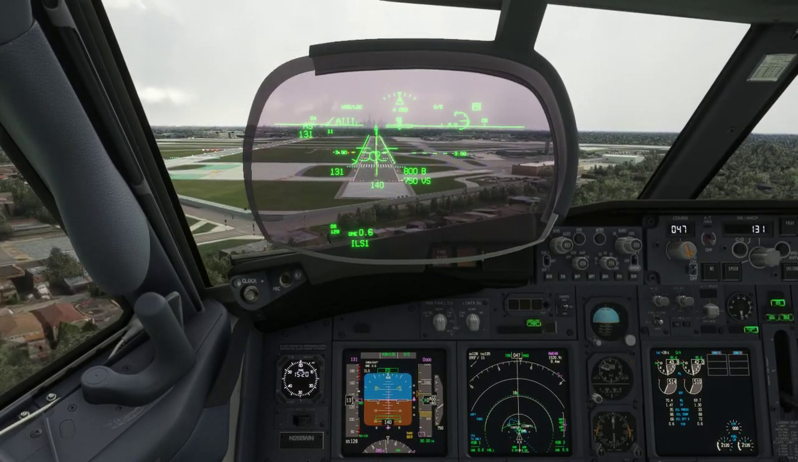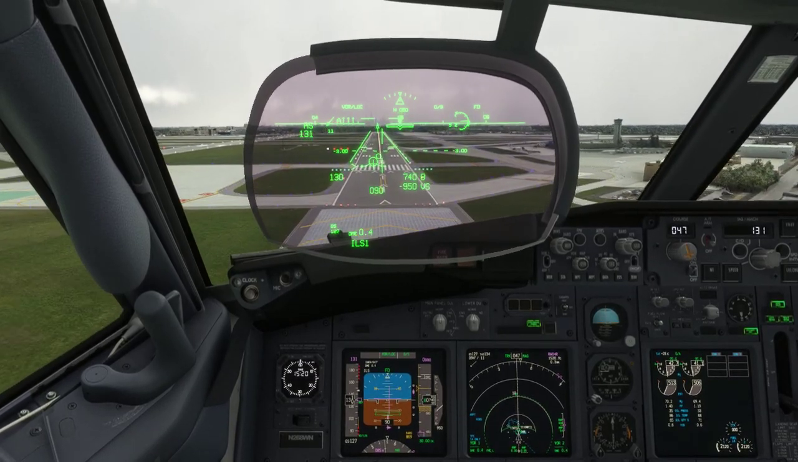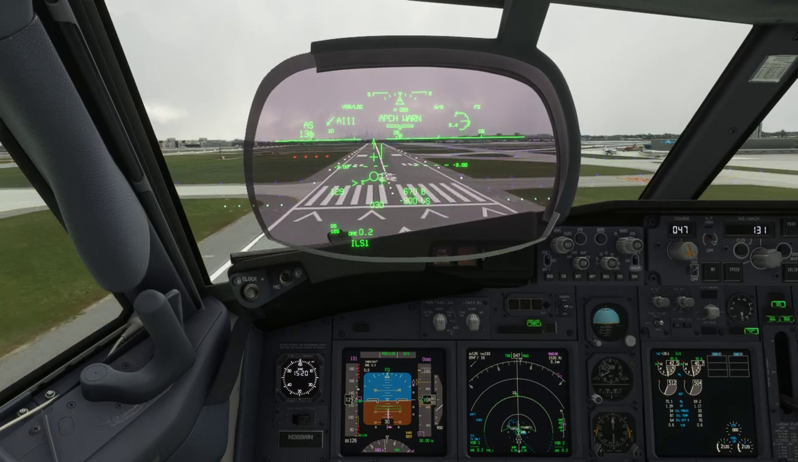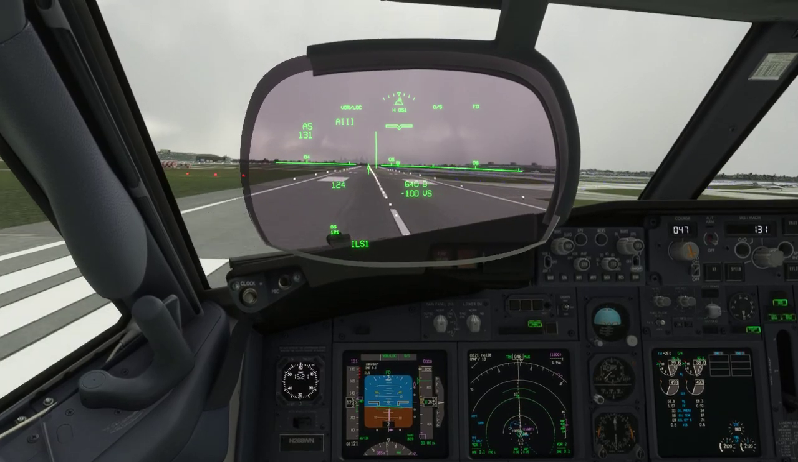Just keep the power, keep the speed. At about 30, start pulling back. 50. 30. 30, leveling off. 10. Idle power. And that was pretty firm.